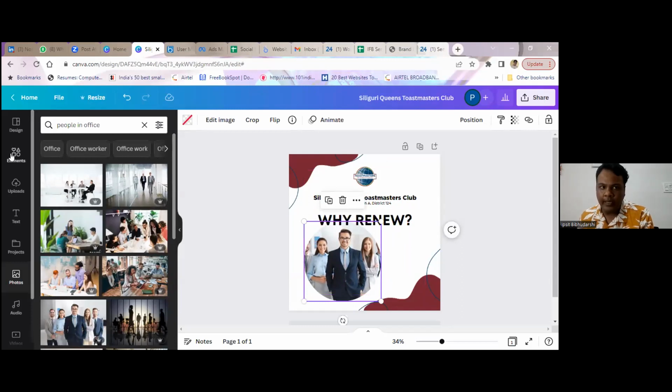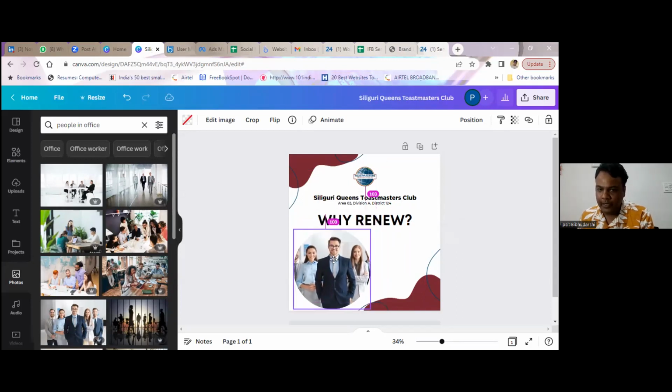Got it? Go to elements, go to frames, choose your favorite frame. Then whatever photo you want to upload, you just click and drag into this frame and this will be done. And you can place this here.